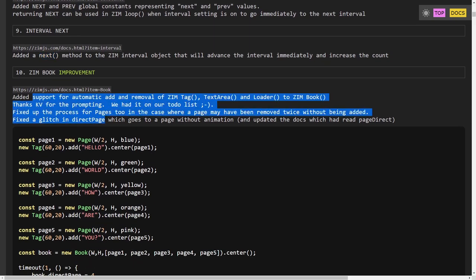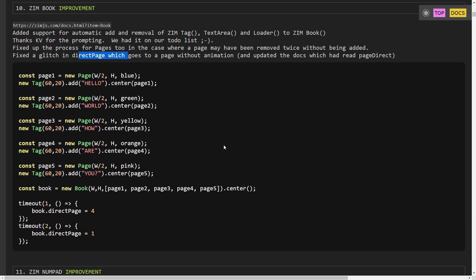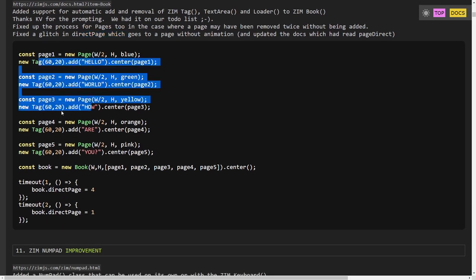We've made some improvements to Book so that we can handle the ZIM tag, text area, loader. Those are all overlays, HTML tag overlays, and we made the update in ZIM Pages so that when you swipe between pages, it automatically will handle that HTML overlay. Well, we hadn't made that in Book, so that had to be manually done, and now we've applied it to Book as well, and we improved that process a little bit in there as well, or at least solved a glitch. So there we are with a bunch of tags in pages. There we are making a book, and all those will be handled as we swipe through or go directly there.